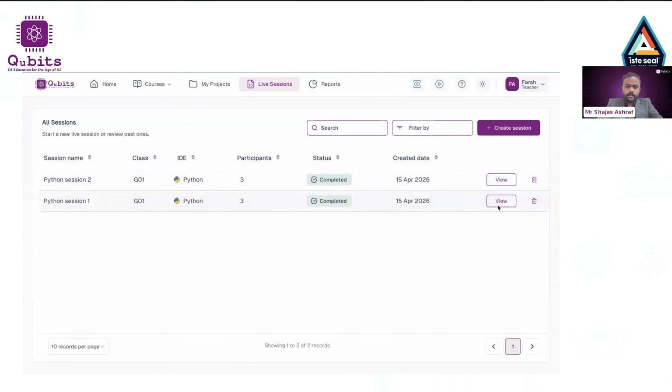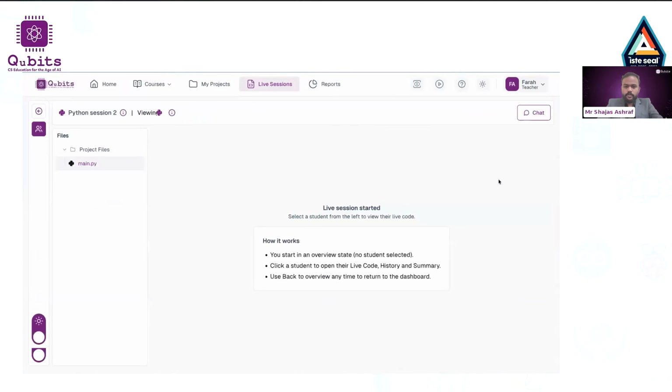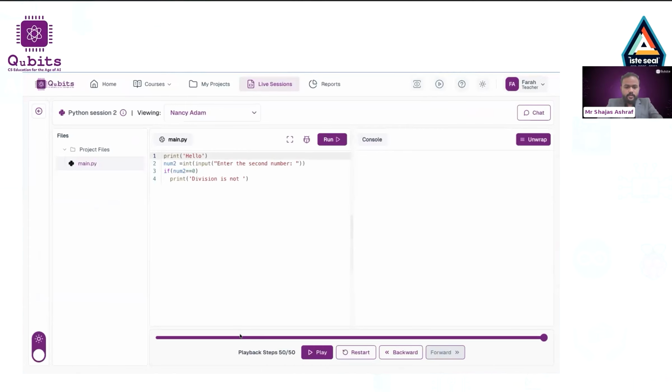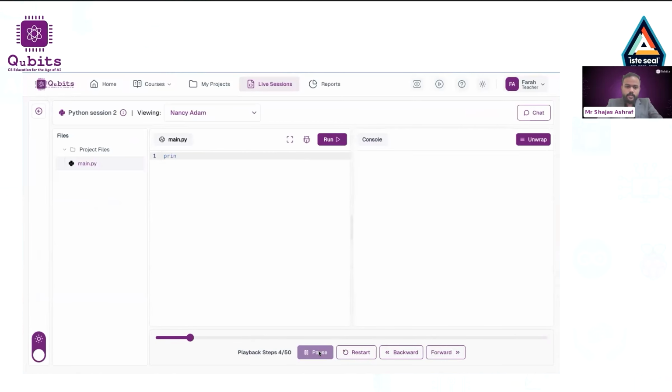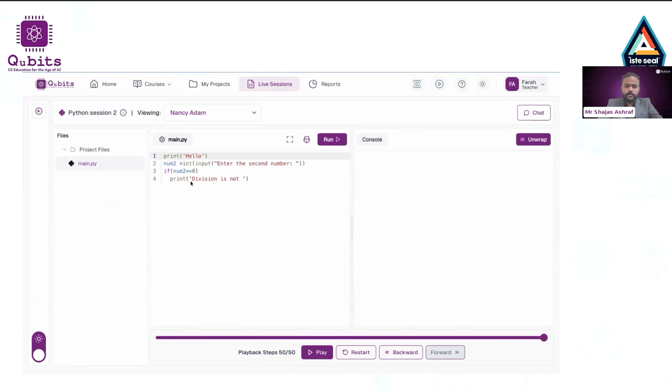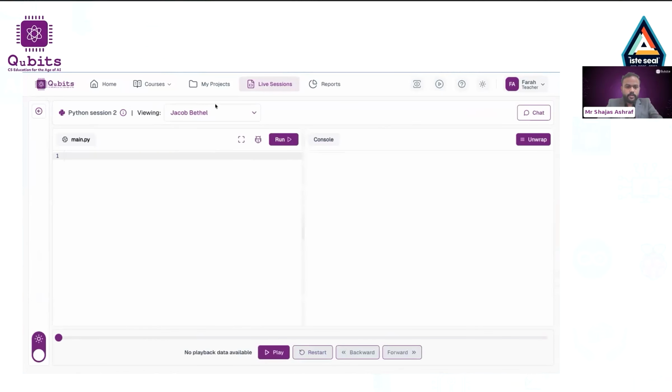Then the major thing is that you can come back here and see what they have done like a video. For example, if you play this video, you can see how they have written this code. So if it is copy pasted or typed by themselves, you will understand everything from here. You can go through all the students one by one, select the student name, and play the video to see how they have done the project. That is the live session.